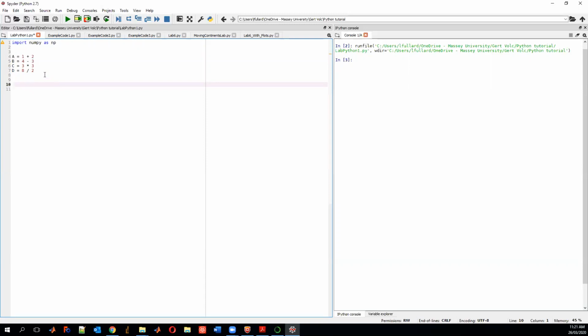Once I've given a this value of 1 plus 2 equals 3, and similarly b, c, and d, I can actually do useful things with them. So I might say this new variable e is equal to a multiplied by d. Well, a is 1 plus 2, so a is 3. d is 8 divided by 2, so d is 4. So 3 multiplied by 4 should be 12. So the value of e should be 12 here.